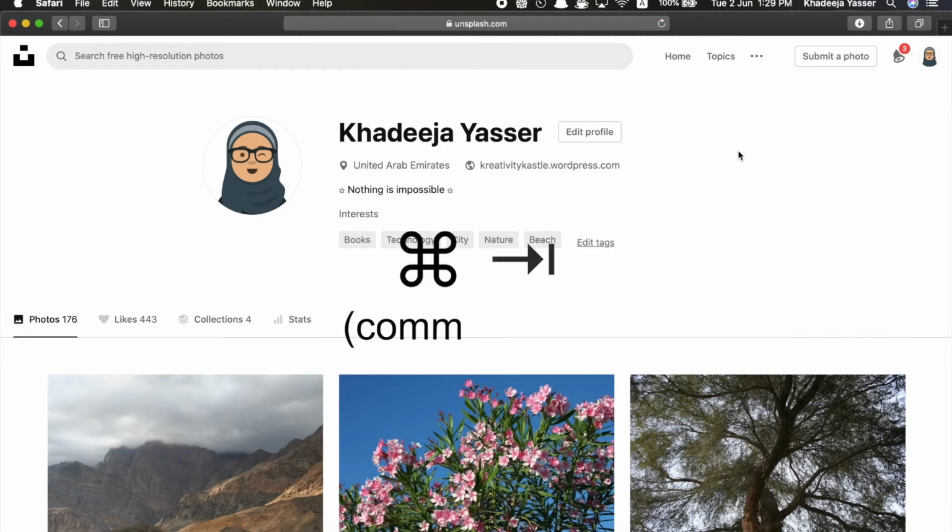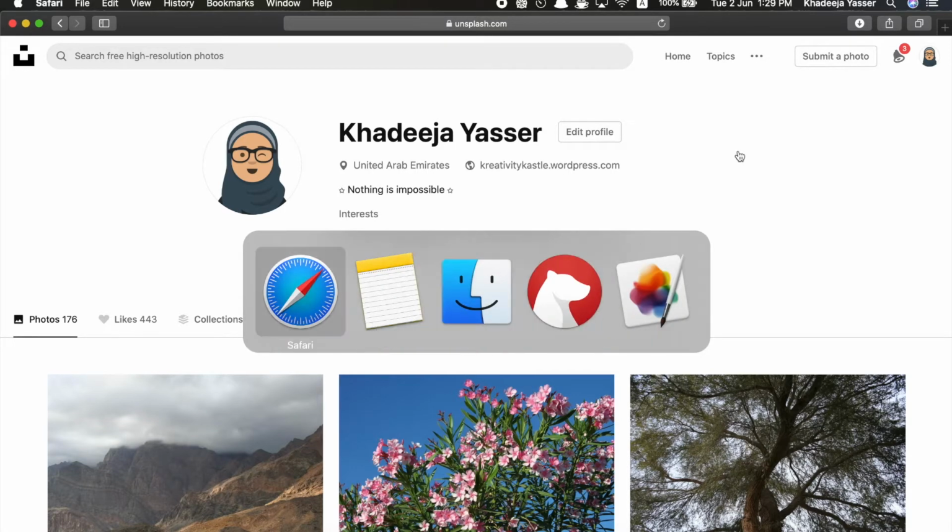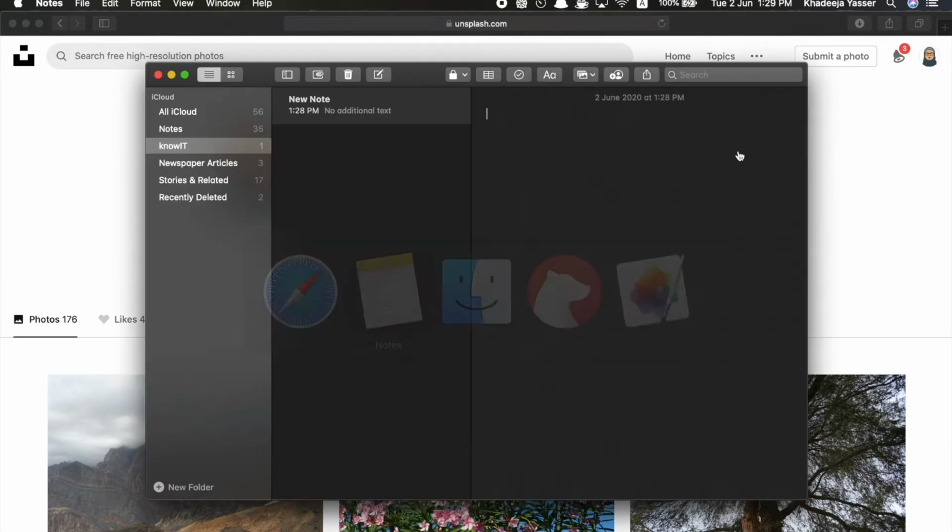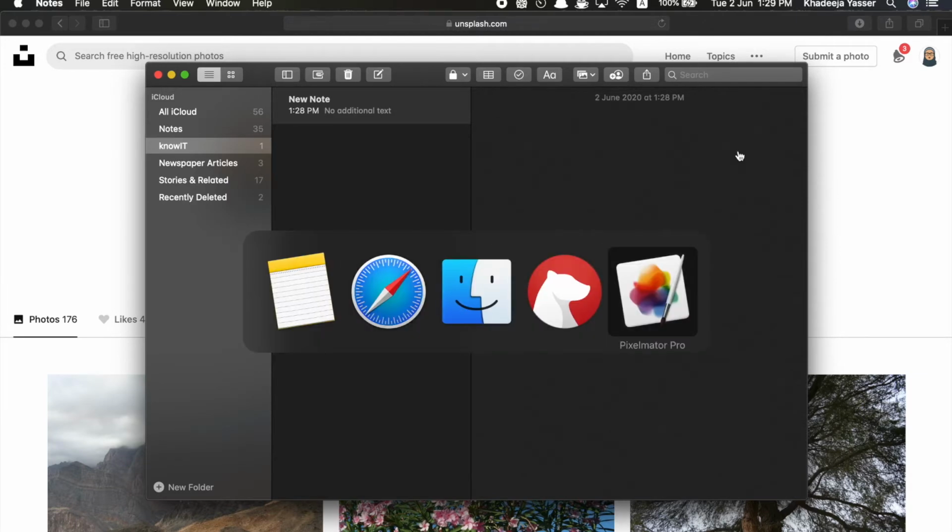Now you press Command Tab to switch between this app and Notes. As you can see, a bar has appeared with different apps showing up. So when you leave Command Tab, the Notes app appears. You can do this again and again just to test it. So press Command Tab again and the whole bar comes. It shows basically the most recent apps.